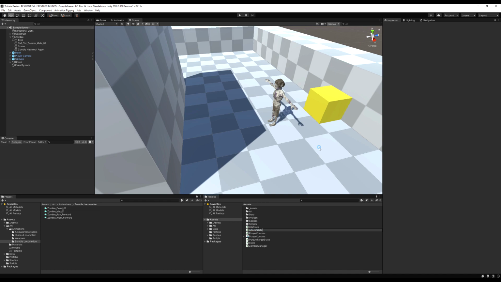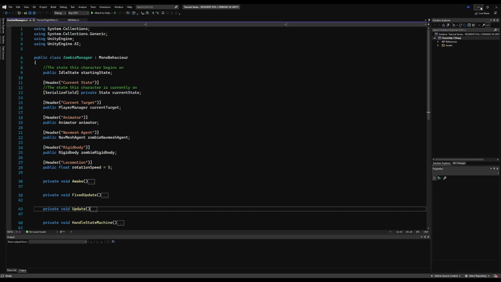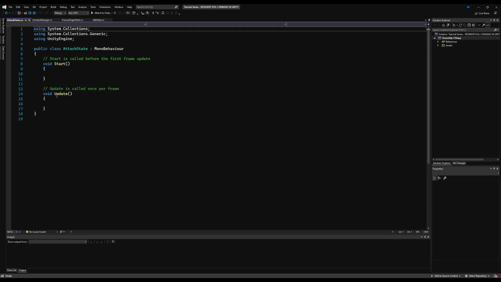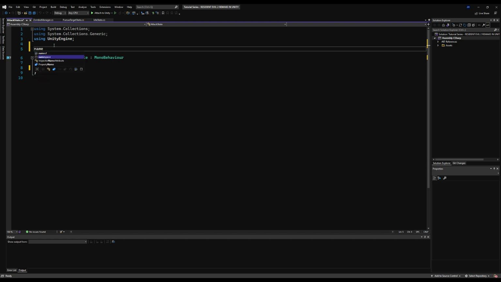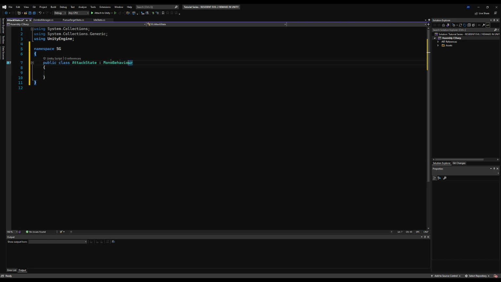So let's make a new script. Let's just call this attack state, and let's actually start plugging in some logic. We're not going to begin the attack state function today. We're just going to make a very simple debug message letting us know we've gotten there, and we're going to stop our movement when we get in the attack state by setting it to 0. So let's make the attack state derived from state.